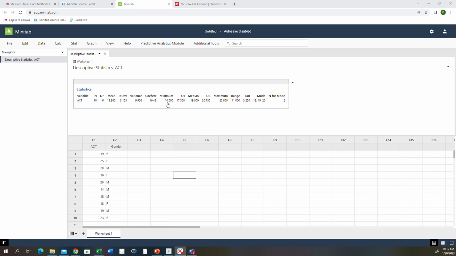The minimum is 14, so the lowest ACT score was a 14. The highest was a 25. And then the middle value was 19. So remember, mean and median, if they're close, we have evidence that maybe we have a symmetric data set.